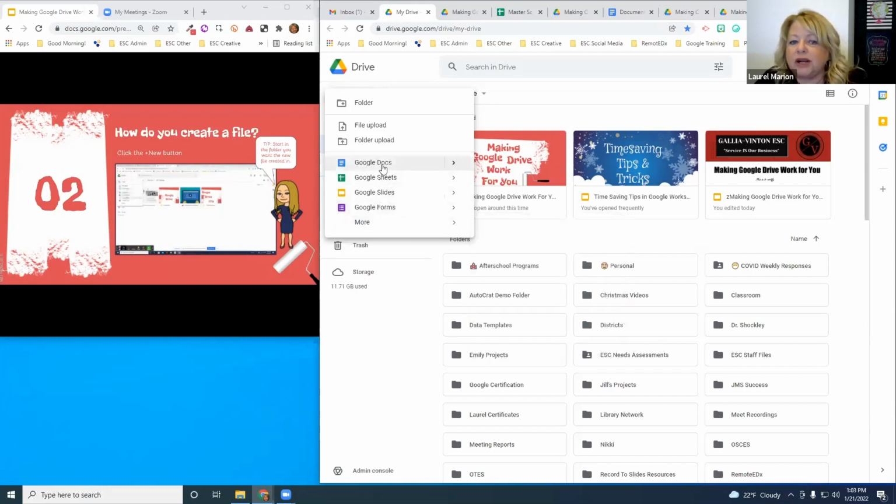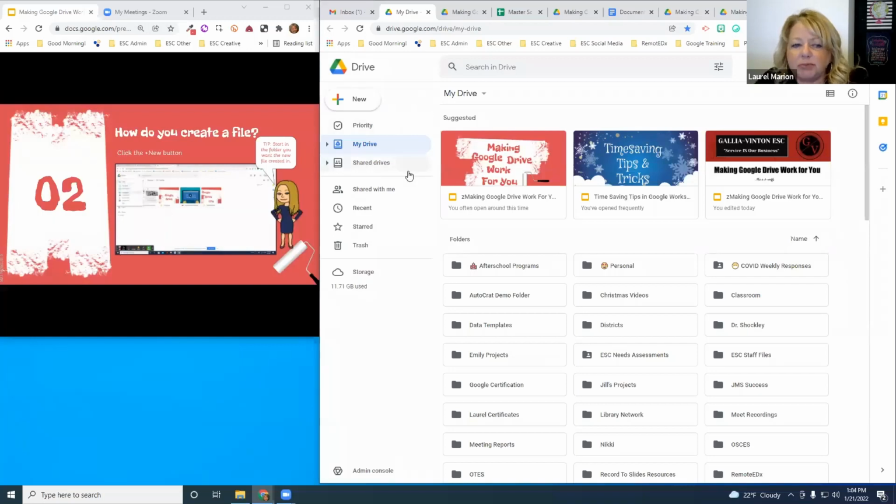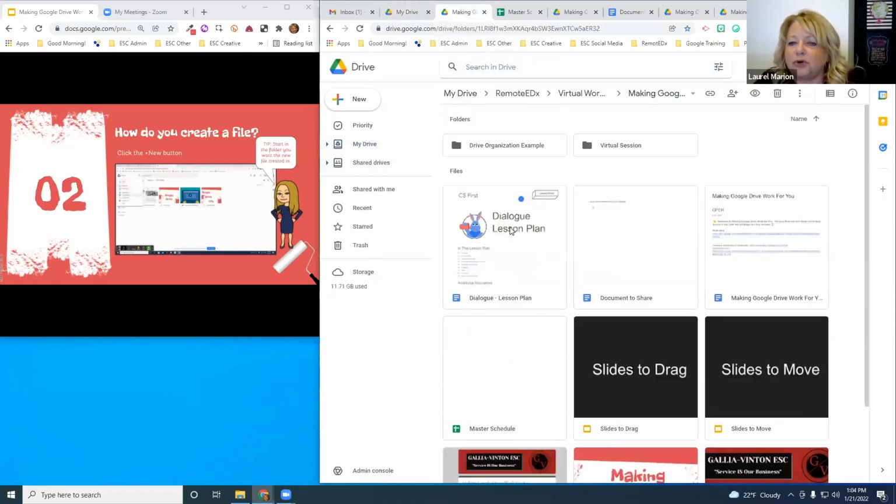So if I wanted to create a new document, one of my biggest tips for you in your Drive is always start in the folder that you want the file to be created in. If I were to create a Google Doc right here, it's going to end up on my main page, and it's going to end up way down here where I really can't see it. So I'm a big proponent of starting in the folder you want the document to be housed in to begin with. I have a folder particularly for this session.